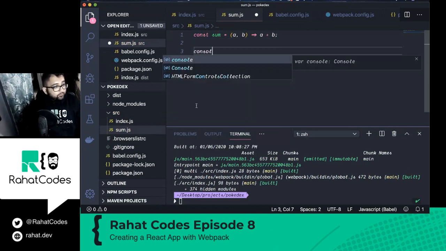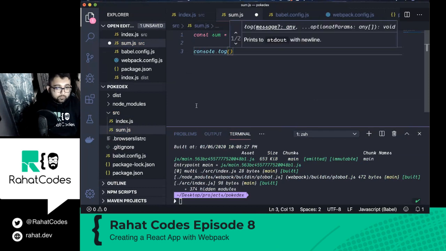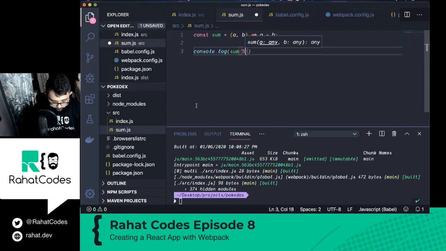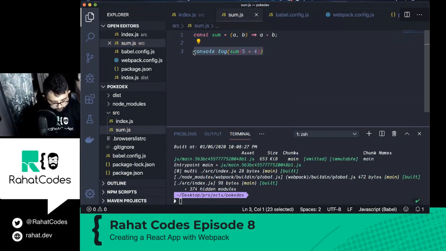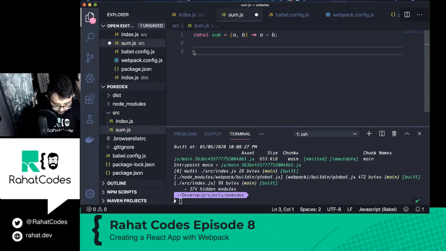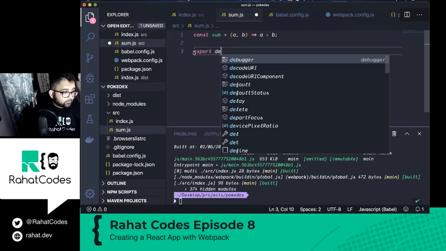And we'll just console.log some random sum, I don't know, 5 plus 4. Pretty sure that 5 plus 4 is 9, if my math is correct. Well, we don't want that. We'll do that soon. I jumped ahead. So we defined our sum. We want to make sure that this sum function is usable in other files. So we just export default sum.